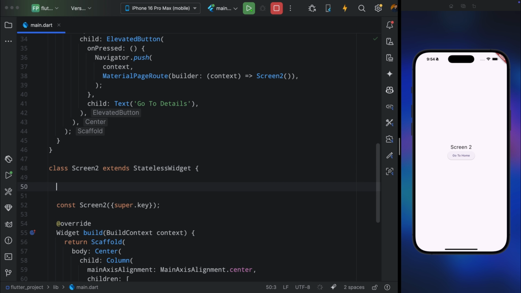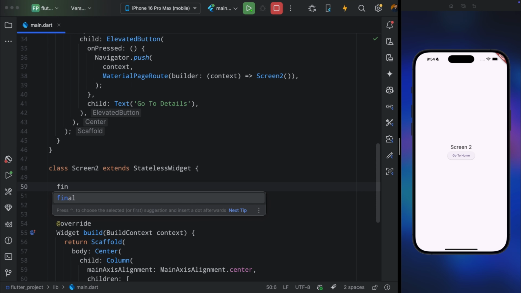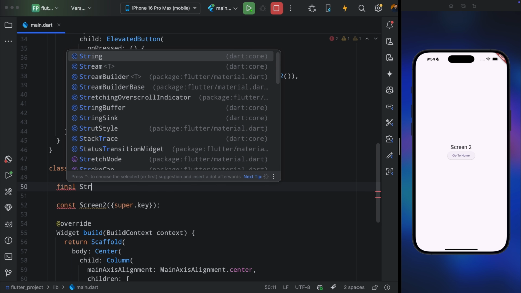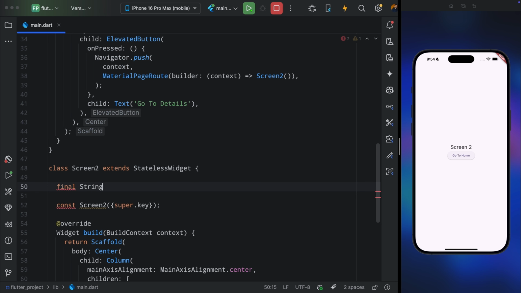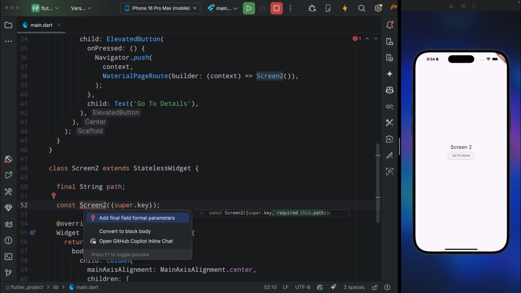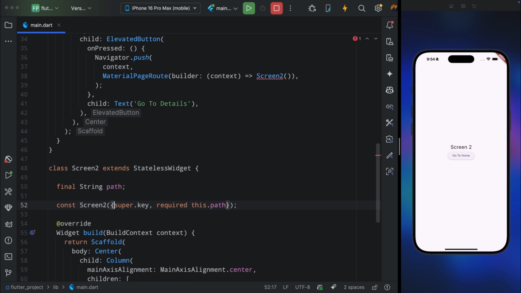So what I can do, I can come to this widget, and here I can create a variable. Let's say the type is going to be of string. So here add the final string, and we are passing the path. Then in that case, let's name this variable as path, right? Now afterwards, we need to add this variable inside this constructor. So here add it in the constructor and mark this property as required.